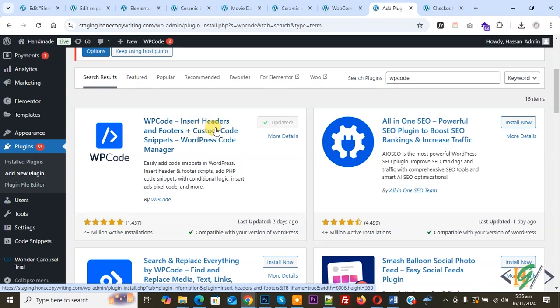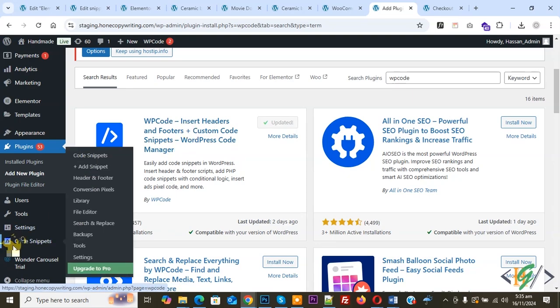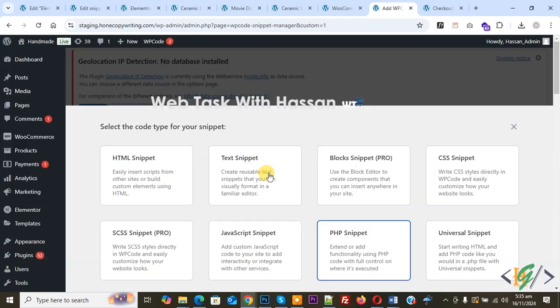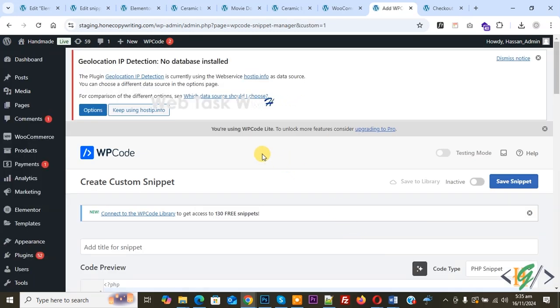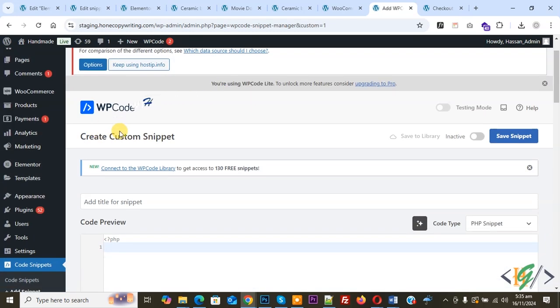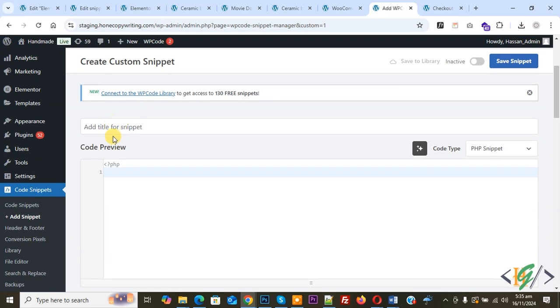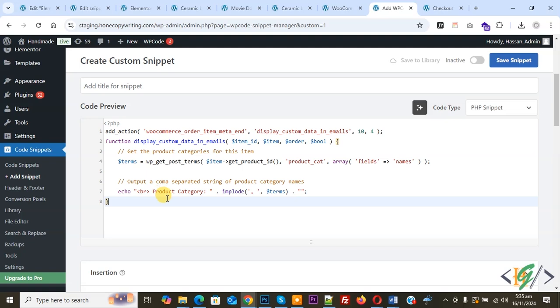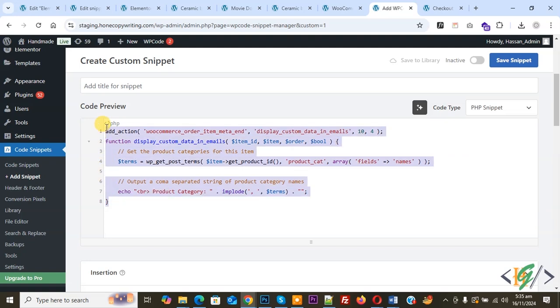You will install this plugin and activate it, and after activation on left side you see code snippet, and then you see add snippet, so click on it. Then you see add your custom code, so again click on it, and then select PHP snippet. Now create custom snippet section opens, and then you can add title, and then you see code preview. Now we are going to paste code, and you will find this code in video description or in comment section.